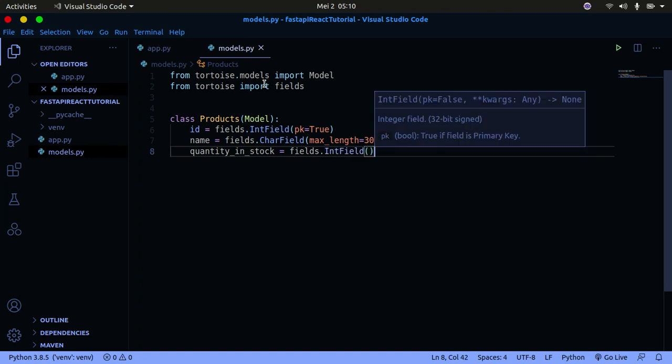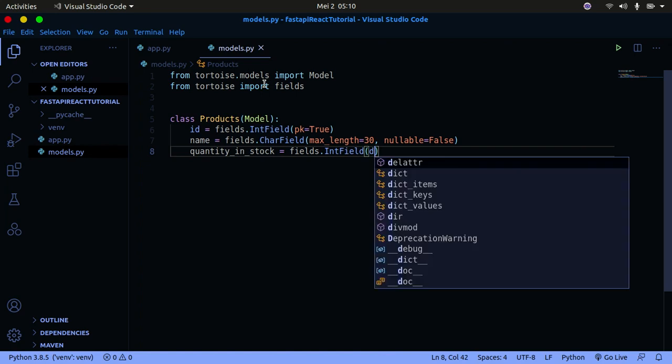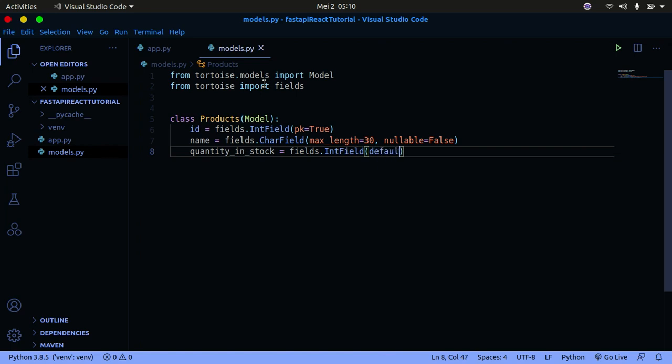Int field, and then we can give it a default. So we can say default. In case they didn't provide, the default is 0. Yeah, and then we can also provide in the quantity sold.